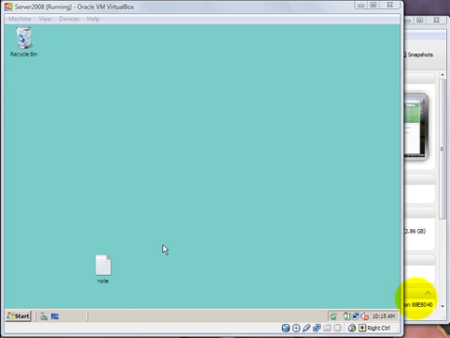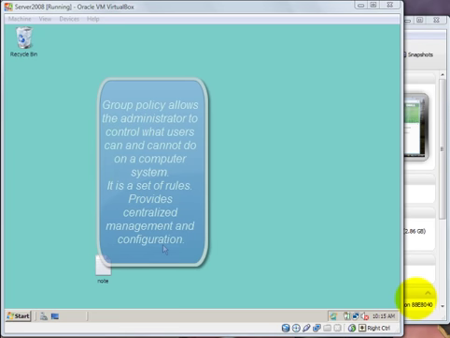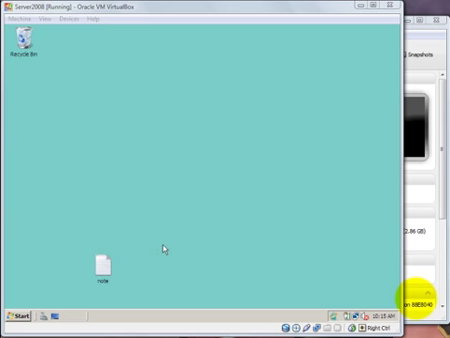Before we begin, I'd just like to let you know what GPOs are all about. Now, group policy really controls what users can and cannot do on a computer system. It's a set of rules used by the administrator that controls the working environment of the user and computer accounts. It also provides centralized management and configuration of the operating systems, applications, and user settings within an Active Directory environment. So let us begin.